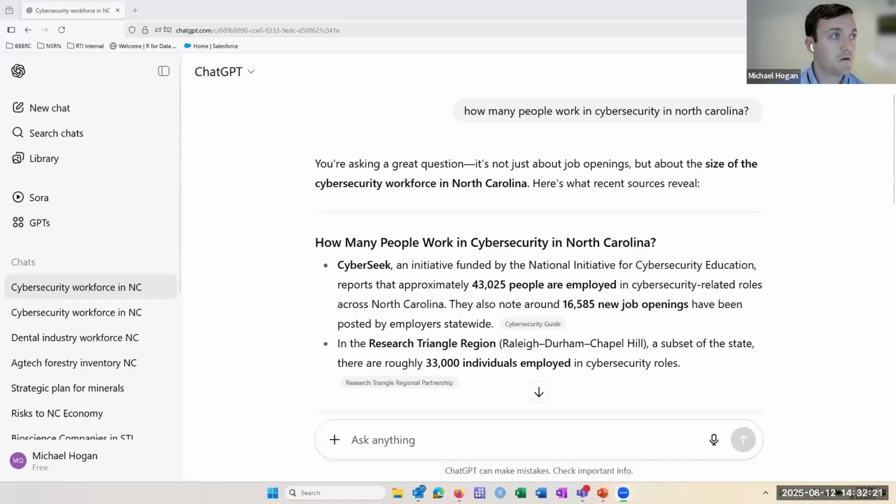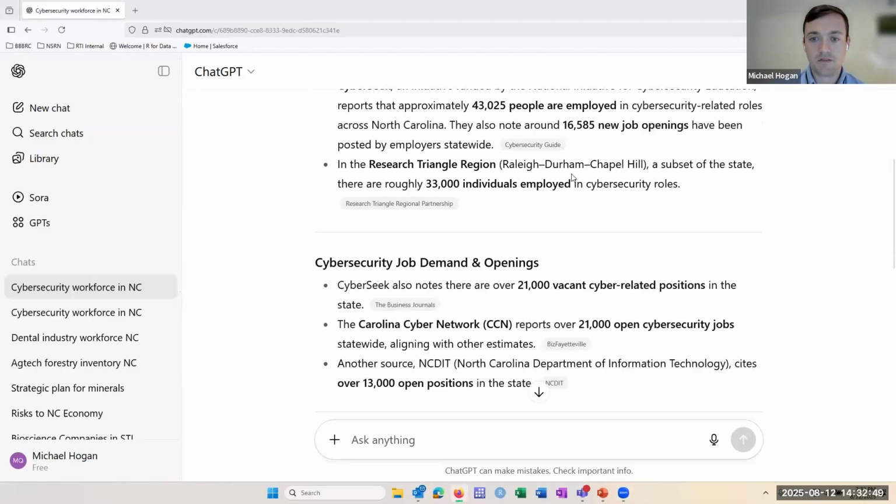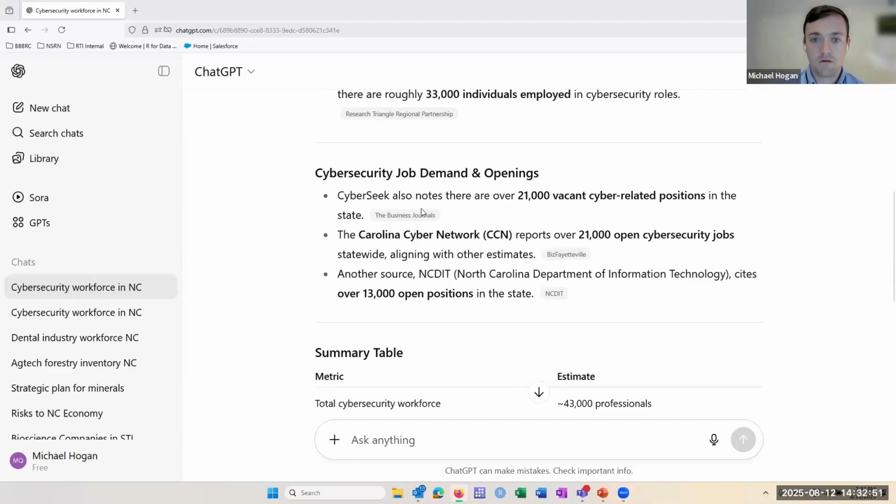Are you seeing my ChatGPT screen now? We are. Yes, thank you. All right. So for you all, I think starting to ask this question: how many people work in cybersecurity in North Carolina? And as we move through, we start to see some stats, understand where this data is coming from, getting some of this data, open demand.